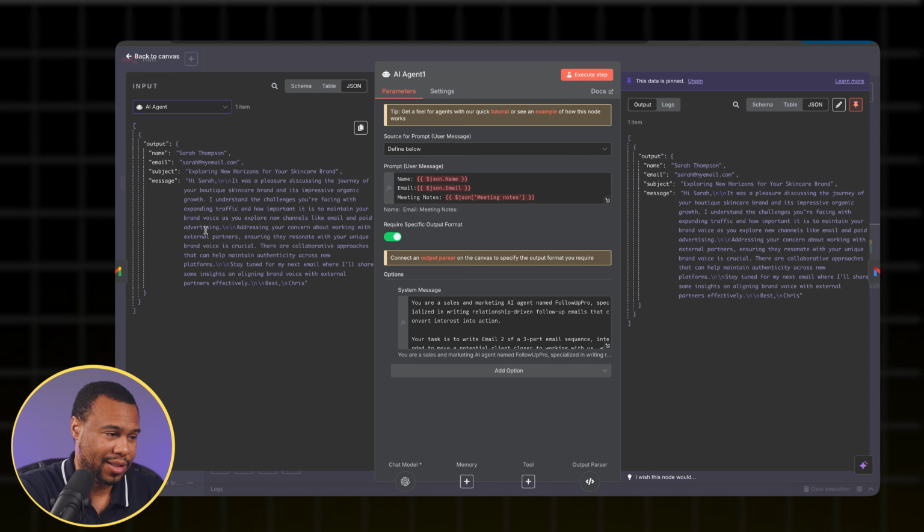Let's take a look at the second email. Right, so now the second email is building on the first email, providing value and still creating an anticipation for the third email. It's starting to hint at working together, but it's not being too pushy about it, which is perfect. Now for the third and final email, this is where we're going to go for the actual close.